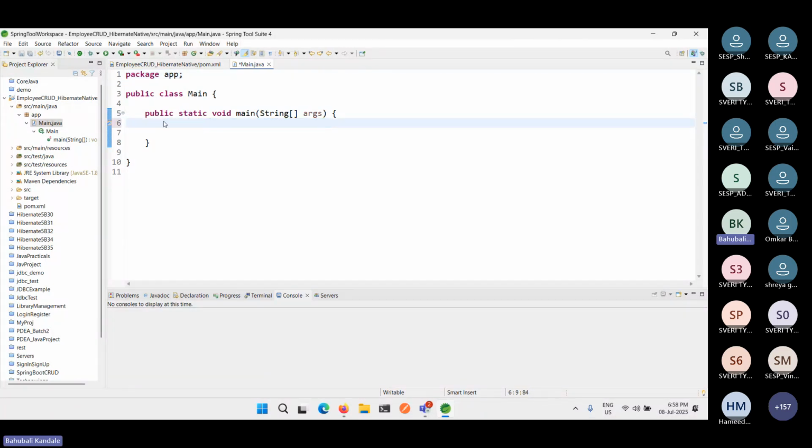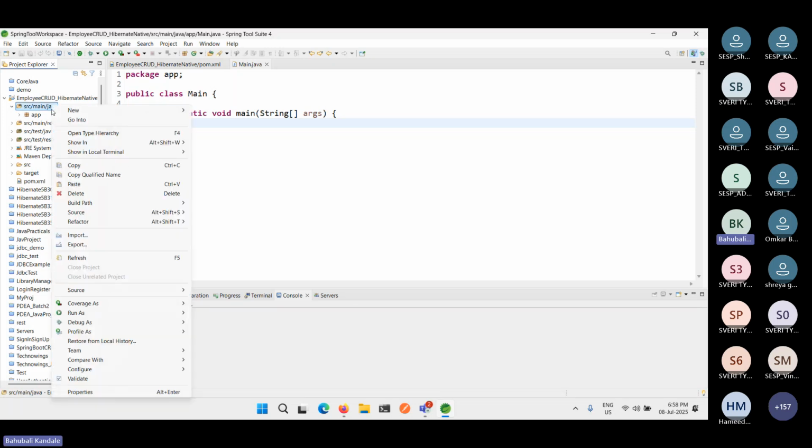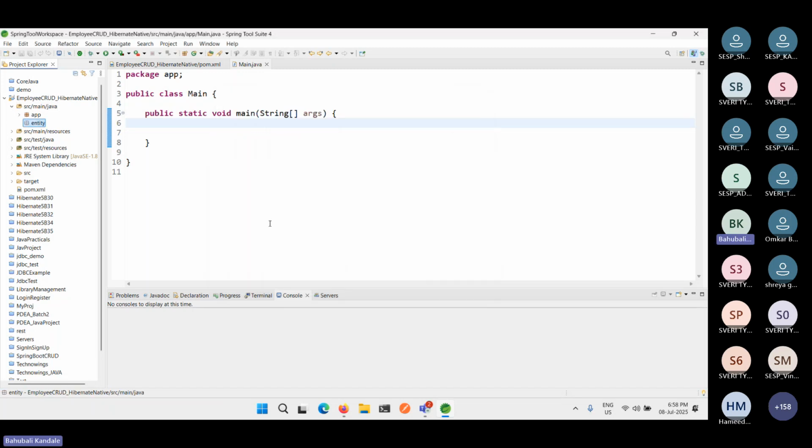Okay, so I just create a structure first. Please notice these things carefully. After app, what's the next thing required? I want to create a table, right? And to store the table creation code, I need one another package. That's why I create one another package, and that package name is entity.